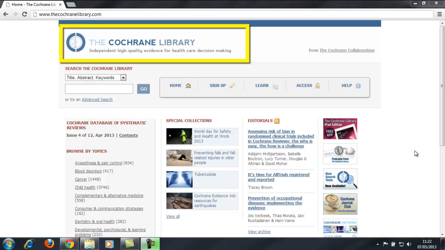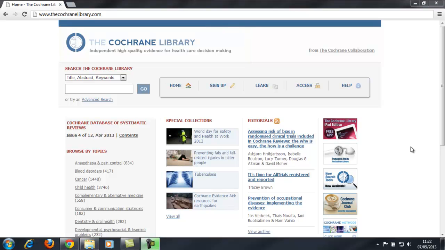The following is an example of how to do a structured literature search in the Cochrane Library. The Cochrane Library is useful when searching for information relating to the effectiveness of interventions. To access the library, if you go to www.thecochranelibrary.com.